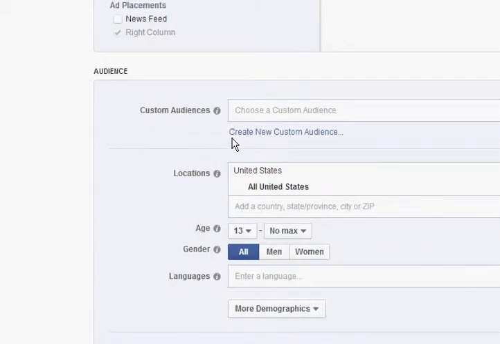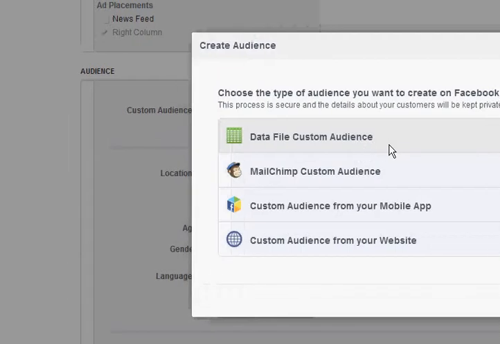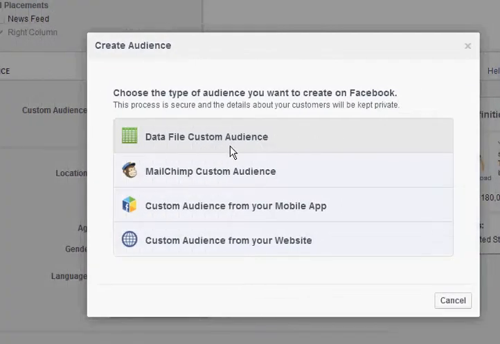So you need Facebook Power Editor, which is free. You just go through Google Chrome and grab that. So I'm going to create a new custom audience. You're going to do data file custom audience, so the top one here.